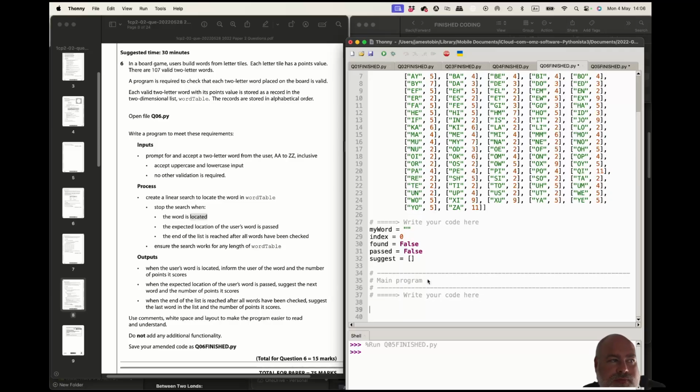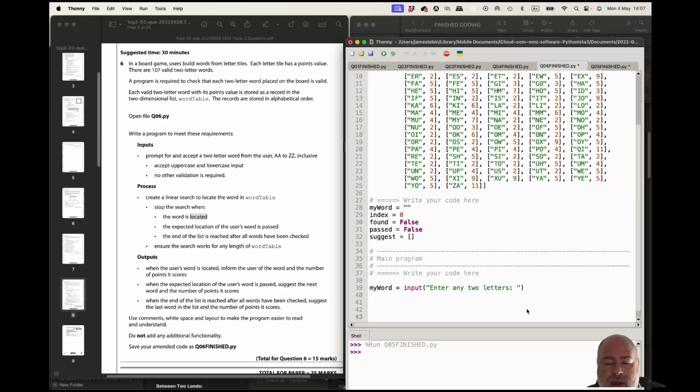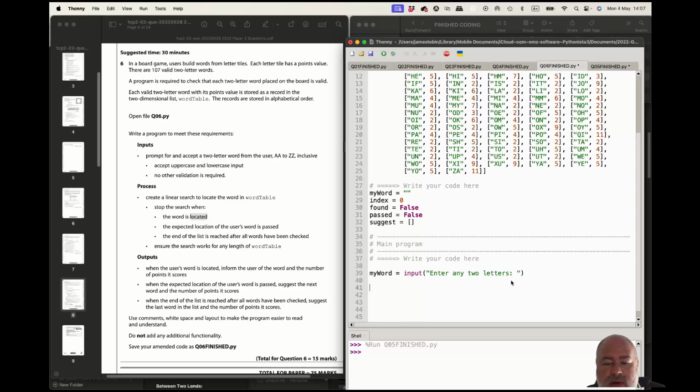Okay, so we need an input from the user, don't we? So in my words, we're going to replace that empty string with input. Start off nice and easy. Enter any 2 letters, colon, space. That's the best option there. All right.